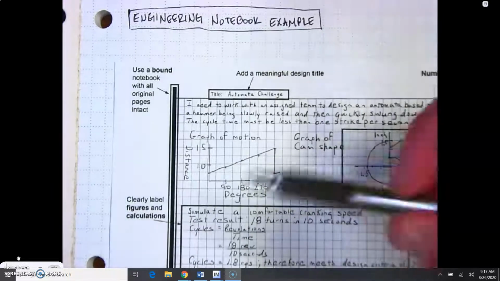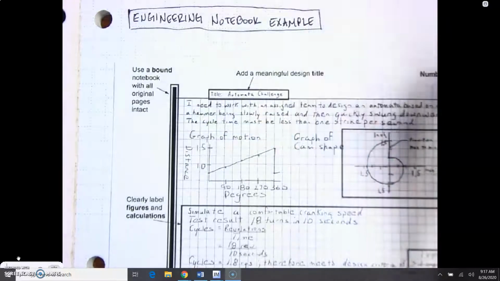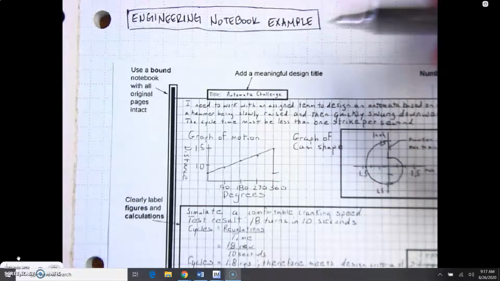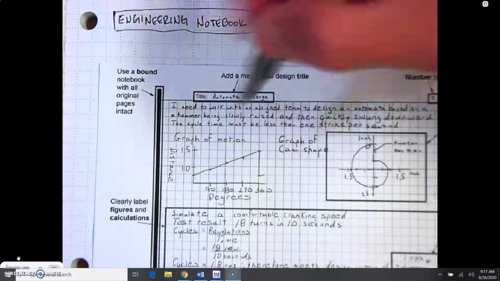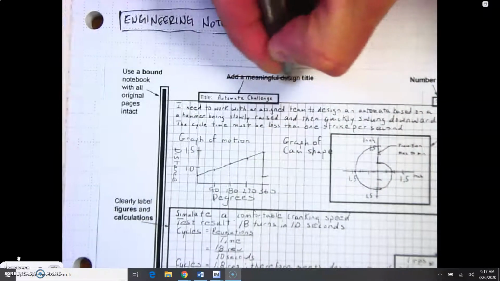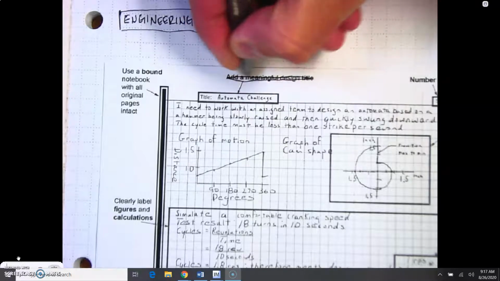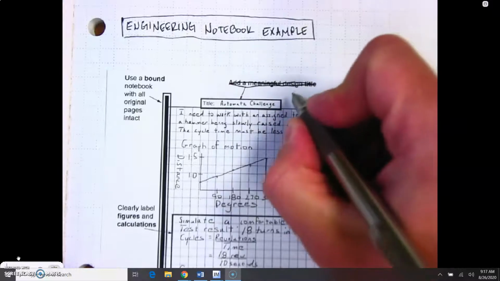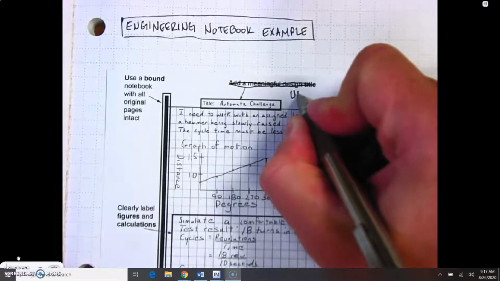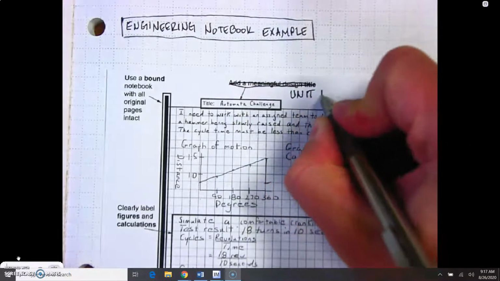An engineering notebook is always going to be a bound book, and so that's what we have. Again, on the title line, it's telling us that we want to add a meaningful design title. I'm going to go ahead and draw a line through that. And in this class, on the title line, we are always going to put the unit that we're studying. So I'm going to write in there that we will put a unit title.